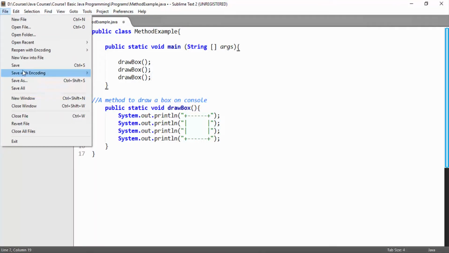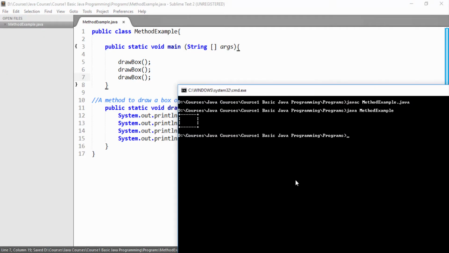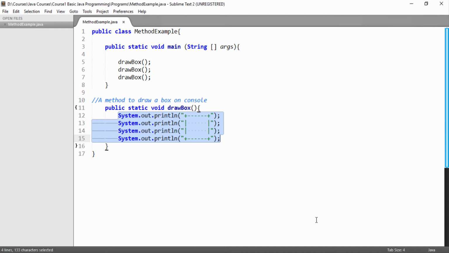We will save it. Now we will compile it again. It has been compiled successfully. Now we will run it. And you can see it printed three boxes of the same type on the console. We have printed these lines on the console three times, and this is the main usage of a method, that we can call it as many times as we want.